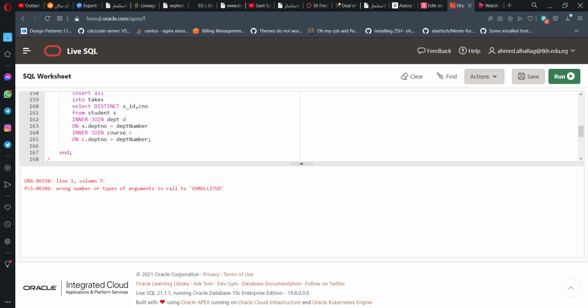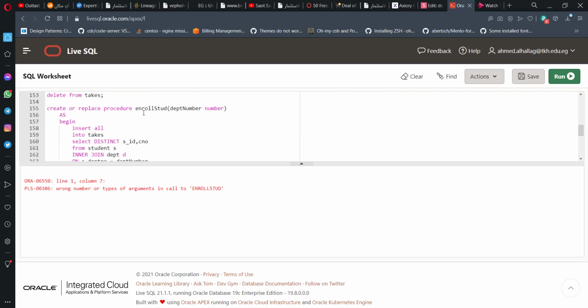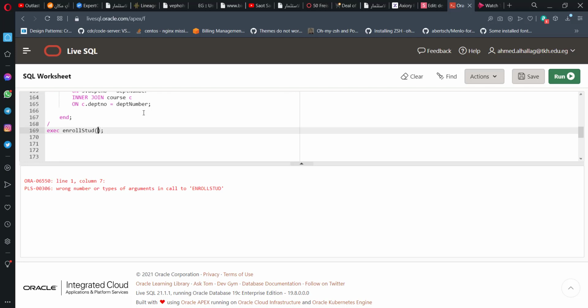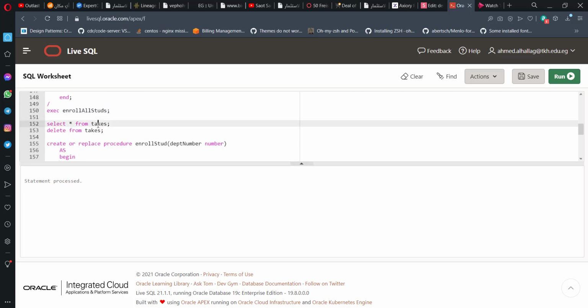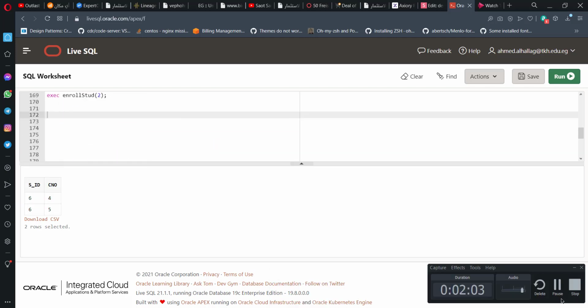Alright, let me just pause this for a second. Oops, I forgot to add the argument here. So I'm just going to say that I want to enroll students in the department, I think the department for computer engineering, let's say the second department. I don't remember what that was. I think ethical hacking. Okay, so let's take a look. So yeah, we have enrolled students from ethical hacking into the courses of ethical hacking, and this is it, right?